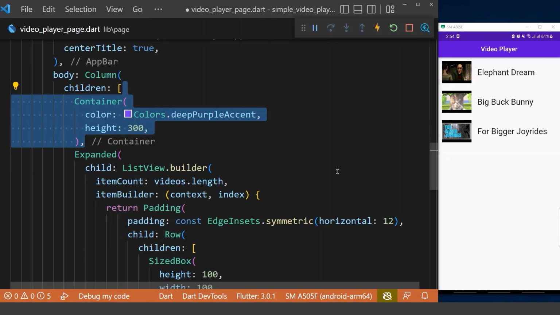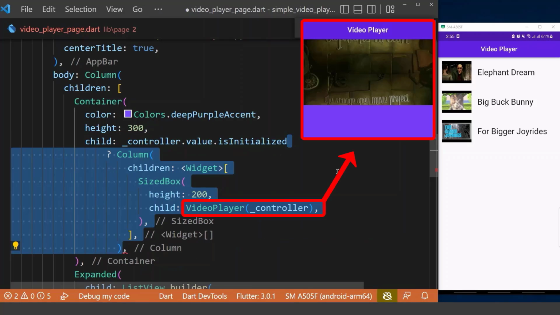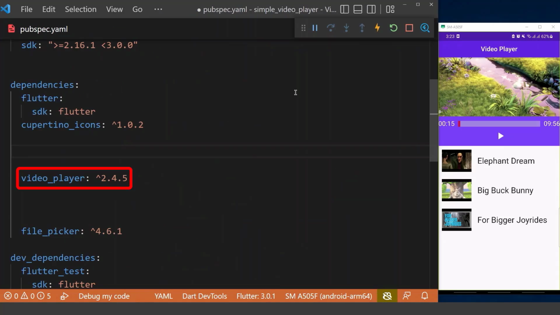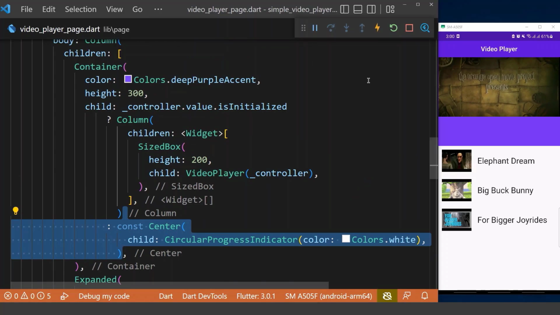Now we create a container with a specific height and background color above our list view. And in its child widget, we check if our controller is initialized. We show our video player with a specific height. And this video player widget comes directly from the video player package. Otherwise, we show a circular progress indicator until the video player controller is initialized. Now we can reload the app and see that the video is playing in our app.